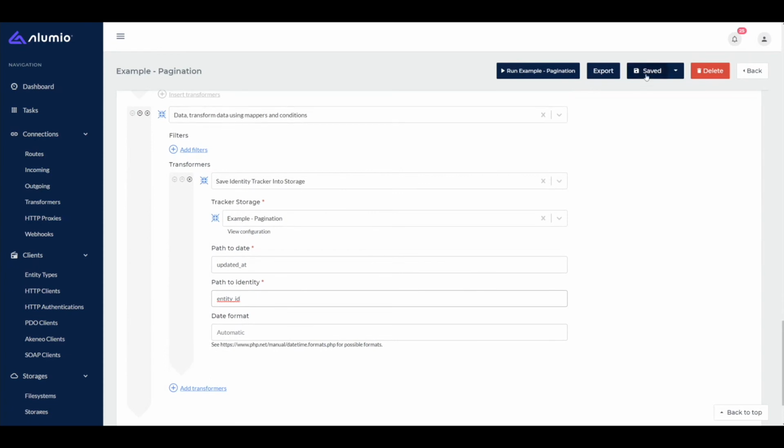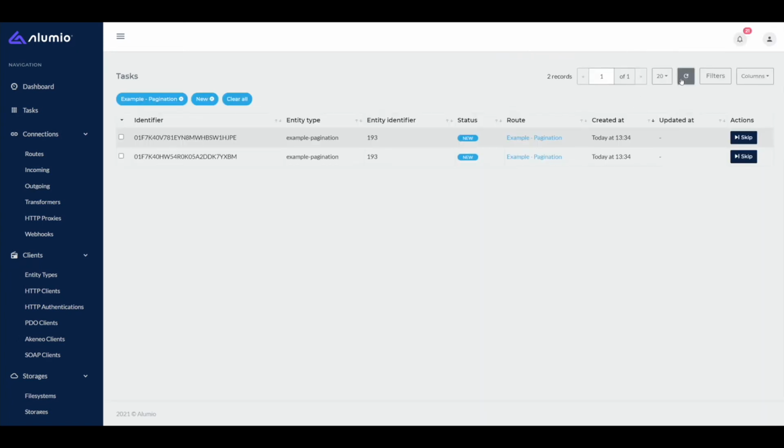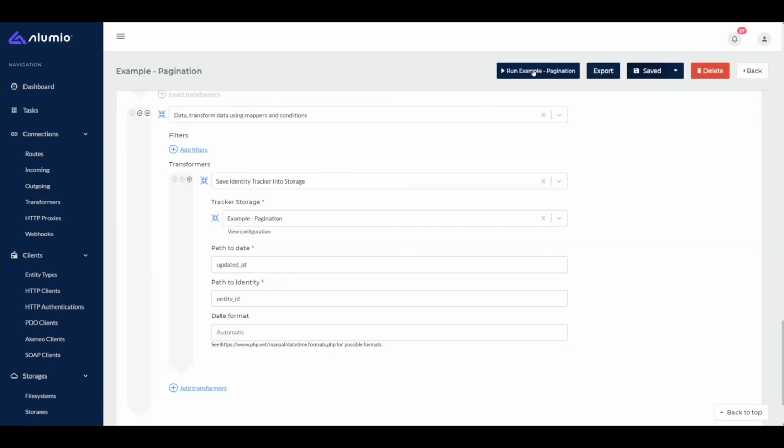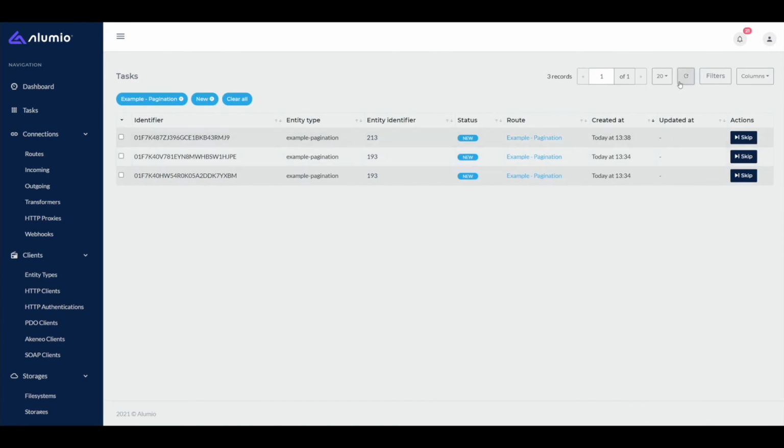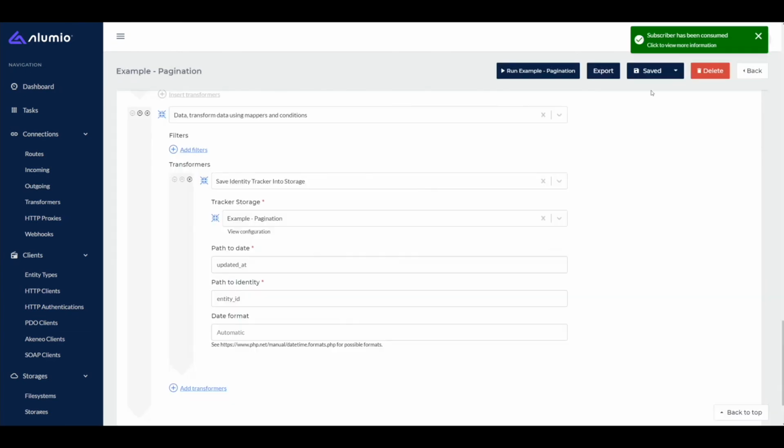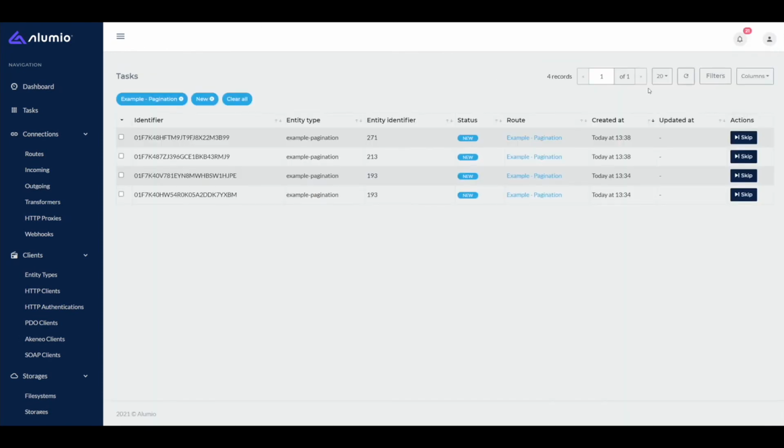So now I'm going to go ahead and save this configuration and run it again, and check the task overview. We can see we now have a new task. The entity identifier is 230. Now when I run it again, we can see we get a new task, 271. So I will do it once more. And we have another new task, which is 261.